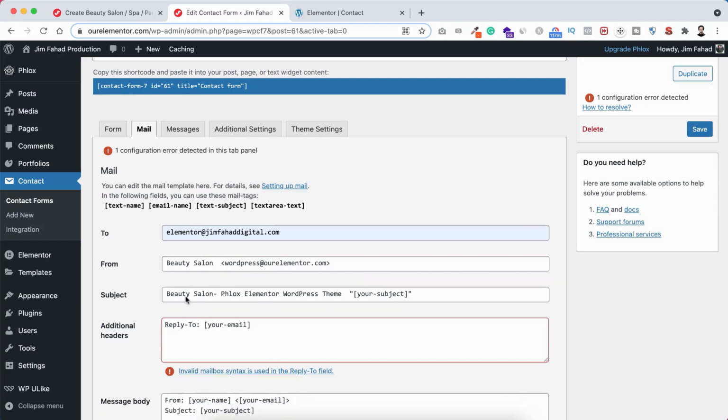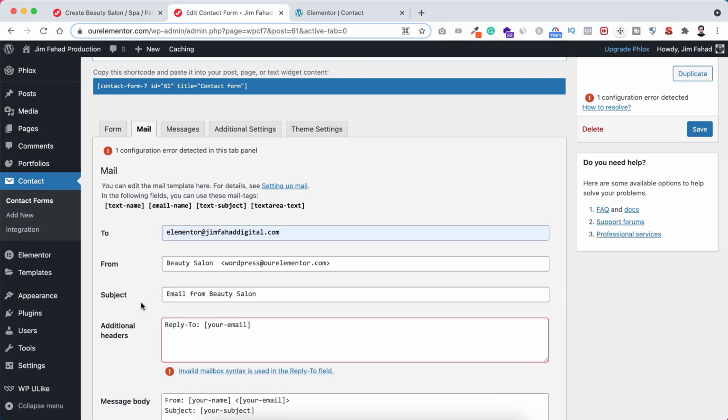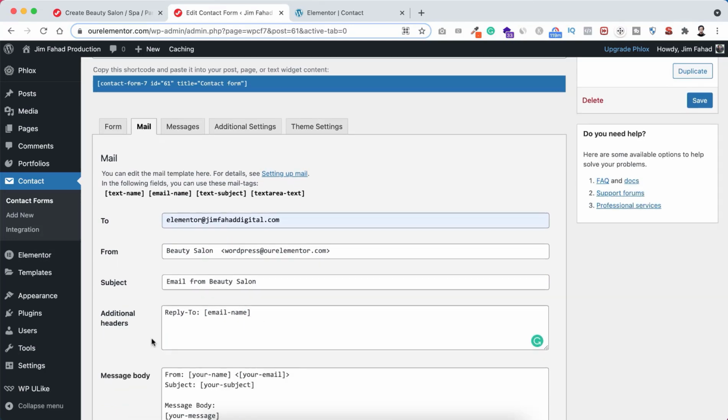Then here inside this subject field, we can make it dynamic by using the text-subject. So let's remove all this text and we can just put the subject shortcode here. So I'm pasting it here, or we can just simply write here Email from Beauty Salon. So there are no more errors. Then here, additional headers, Reply-To your email, but we don't have any shortcode that says your email. For email capturing, we are using this shortcode, email-name. So I'm just copying this shortcode name, and then here instead of your email, I'm pasting the shortcode that is email-name.